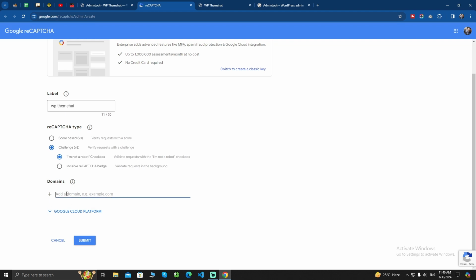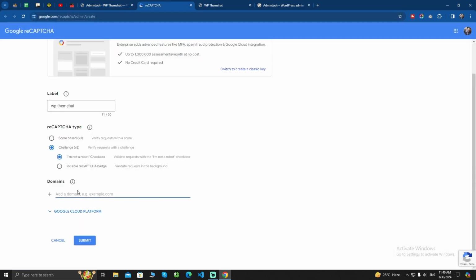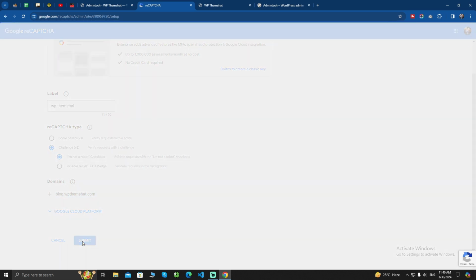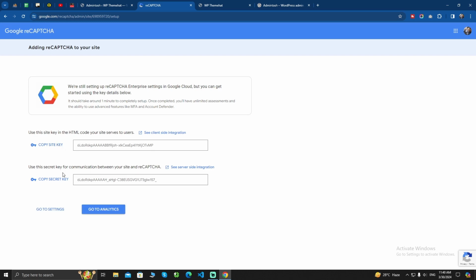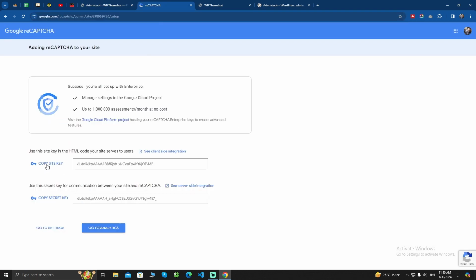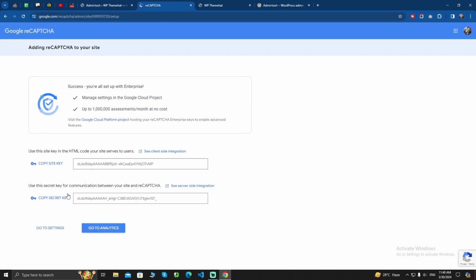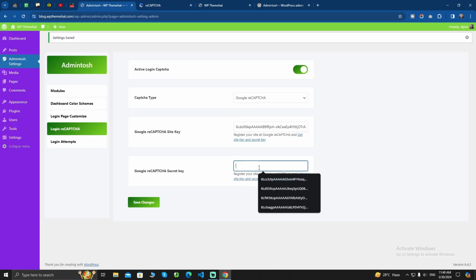So I need to add the domain name here. My domain is this one, as you can see, blog.wpthemehat.com. I'll copy the URL and paste it here, and I will click on submit. Okay, so the site key and the secret key have been generated. Now I need to copy the site key and paste it here, and again copy the secret key, then paste it here. Now I need to click here, save changes.